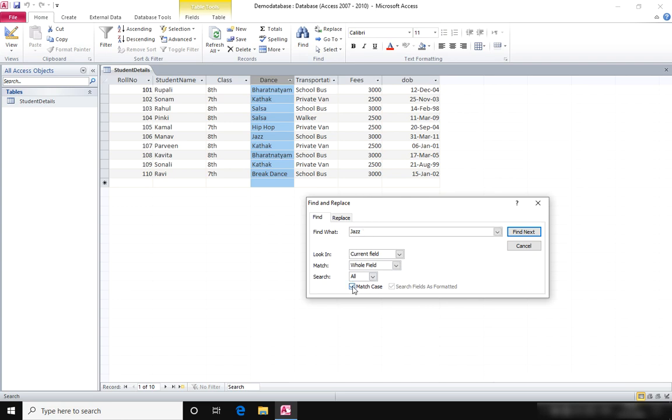If you want all the fields containing the value jazz either in uppercase or lowercase or any pattern of uppercase and lowercase characters, you can turn this checkbox off.